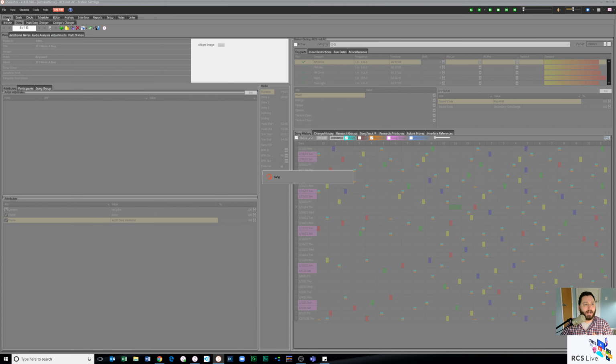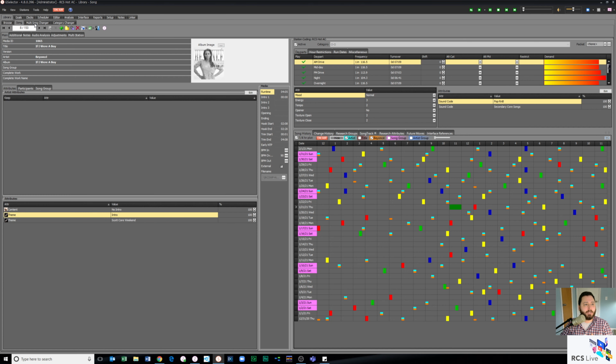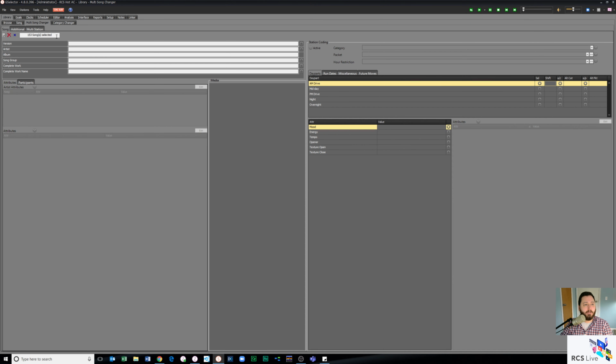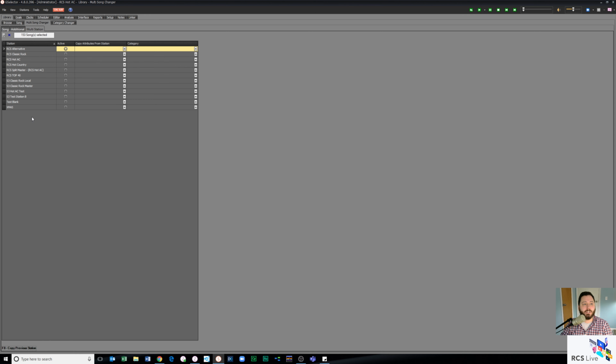So for example, if I go back to a library and I go, let's say, to my multi-song changer, you can see here, don't forget to check your count, what songs you have highlighted. I have 153. That's from my library. You can see here again, there's that line, right? That line that I showed you. So global settings, station-specific settings, as well as the multi-station tab here.